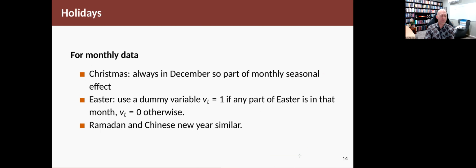You can also deal with holiday variables. So if you have monthly data, then you don't need a holiday variable for Christmas because it's always in December, so it's always going to be part of however you're handling the monthly seasonality. But if you have a holiday that moves so that it's not always in the same month, then you can handle that with a dummy variable.